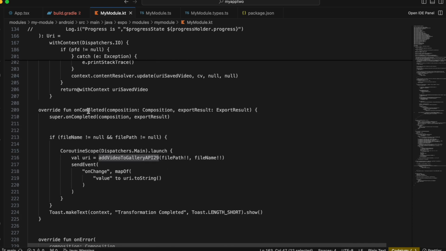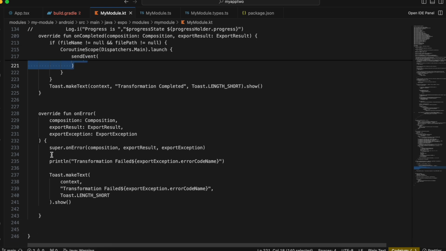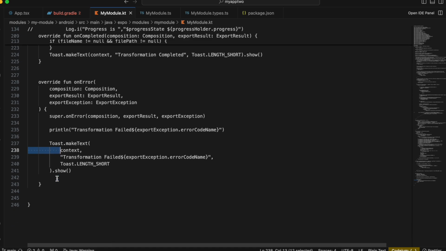And here we are overriding onCompleted. So once the file has completed transformation, we save it to external storage, get the URI and send it back to React Native side over here. And in case of error, I'm just displaying a println and a toast message, but you can send an error message back to React Native side as well. So yeah, that's it for this particular file.